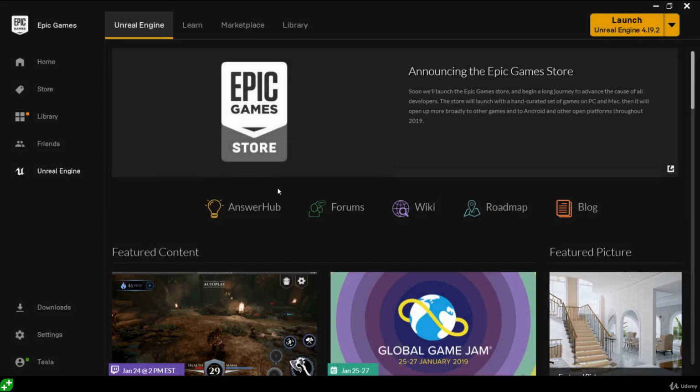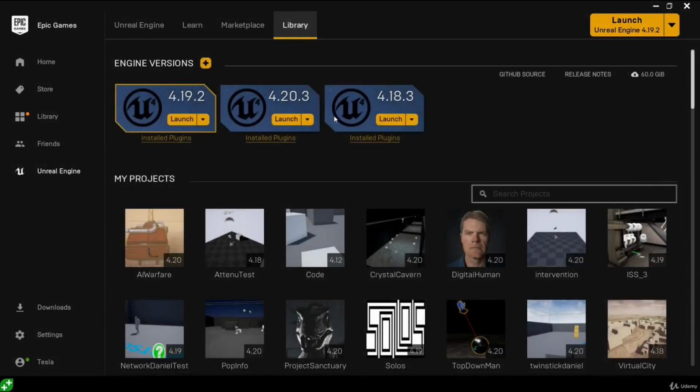Now we want to download and install Unreal Engine 4. So where do we go to do this? Well, on the top bar, we have these different category tabs, and one of them is the Library tab. So let's go to the Library tab. The Library tab is where we can download and install different versions of Unreal Engine 4, and it's also where we can browse and launch the Unreal Engine 4 projects we have on our machines.